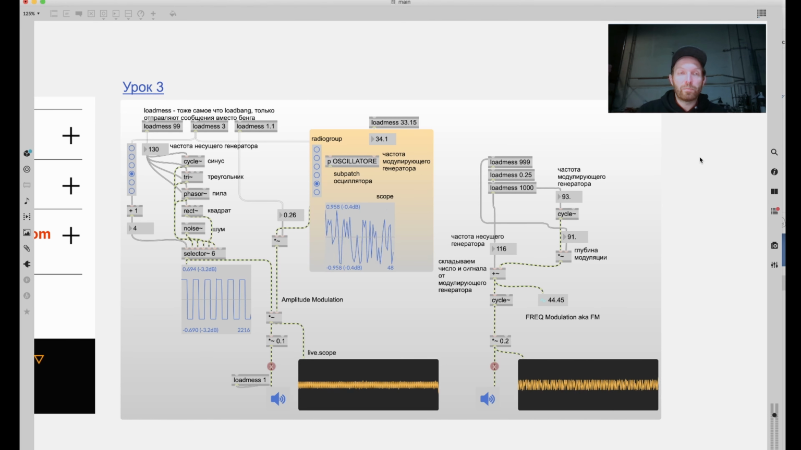There will be almost for every lesson a separate patch. Maybe for the last 4 it will be the same. We're just going to update it from lesson to lesson.